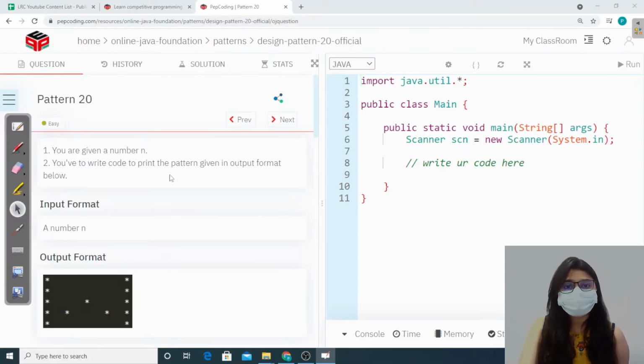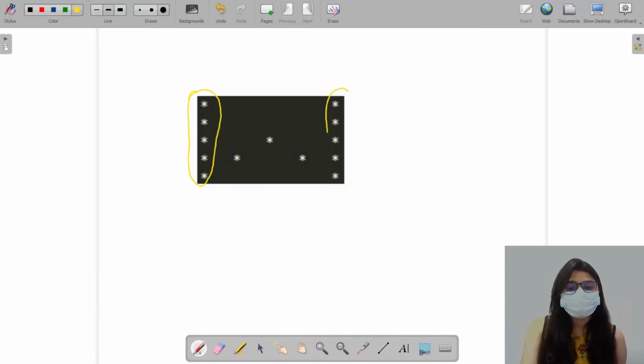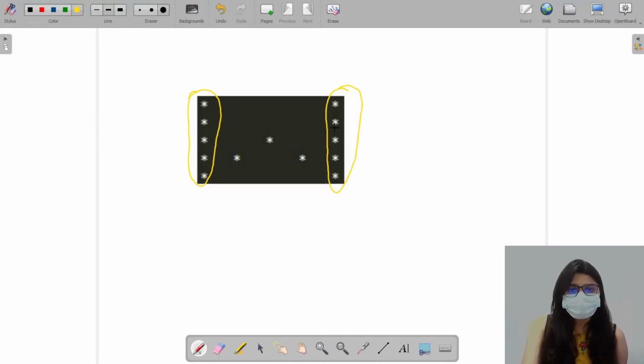I hope you tried it yourself. Now let's discuss the solution of this video. Okay, so we have to print W. We can clearly observe that we always have to print stars in the first column. Our first column has all the stars and our last column as well. Right? So it's very easy. We just print stars in our first column and our last column.